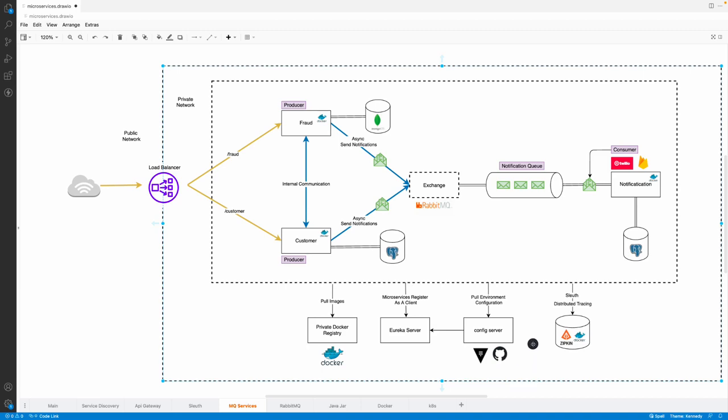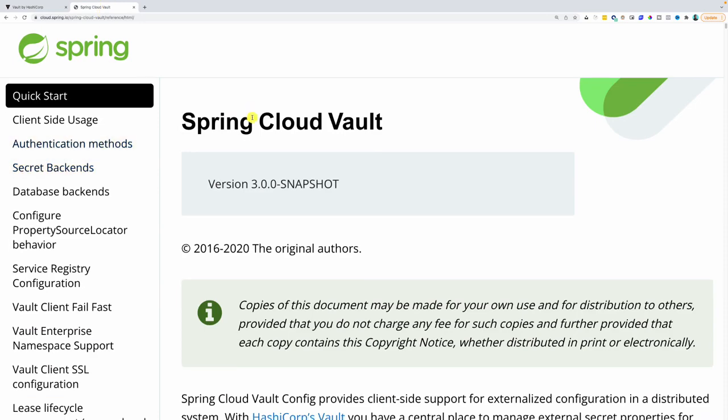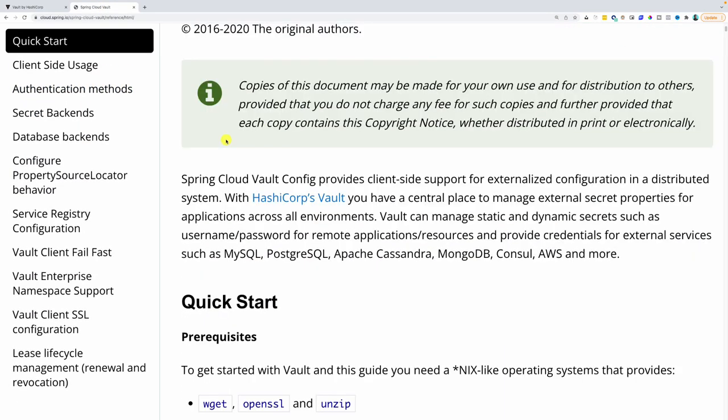Otherwise, let's move on. If you want to manage your secrets and protect sensitive data, Vault is here to rescue. Vault allows you to secure, store, and tightly control access to tokens, passwords, certificates, encryption keys for protecting secrets, and other sensitive data. It's actually open source if you want to manage it yourself, or you can use a cloud managed Vault. And with Spring, they have an integration in here, so I'll leave these links so you can follow along.